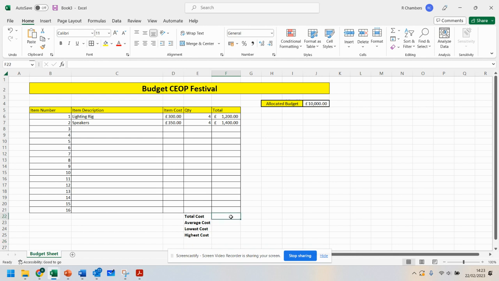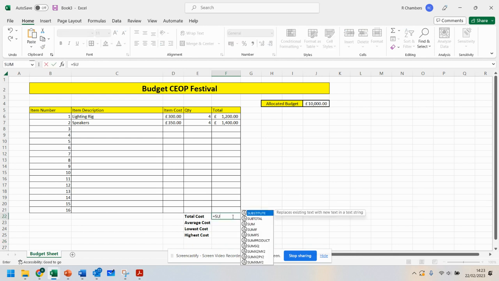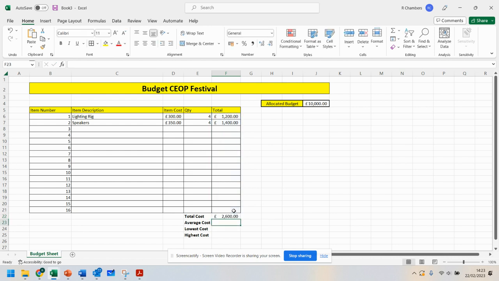Now, these simple formulas, so we can go to equals sum. And when you open up your bracket, you can click and drag and highlight that whole row and close your bracket, all right? That'll give you the total amount.